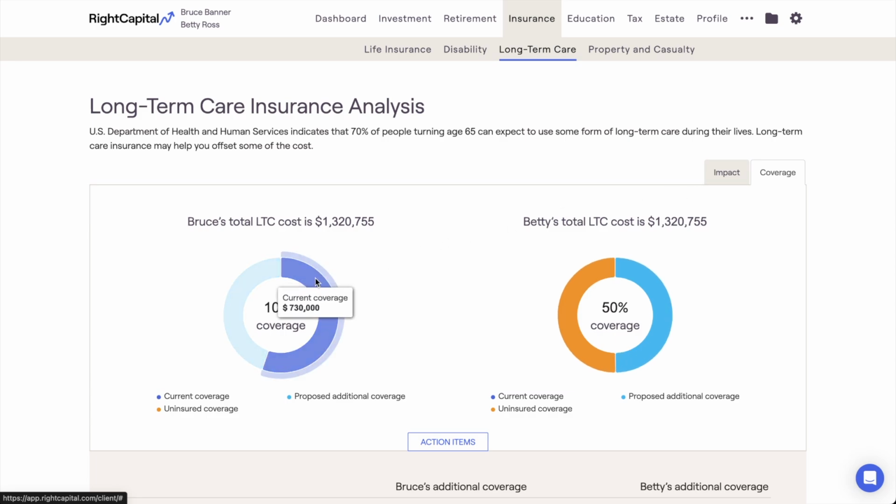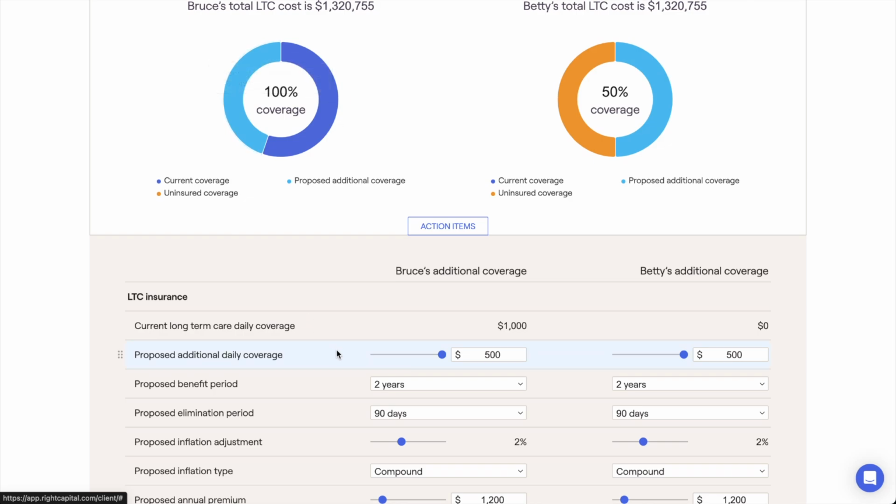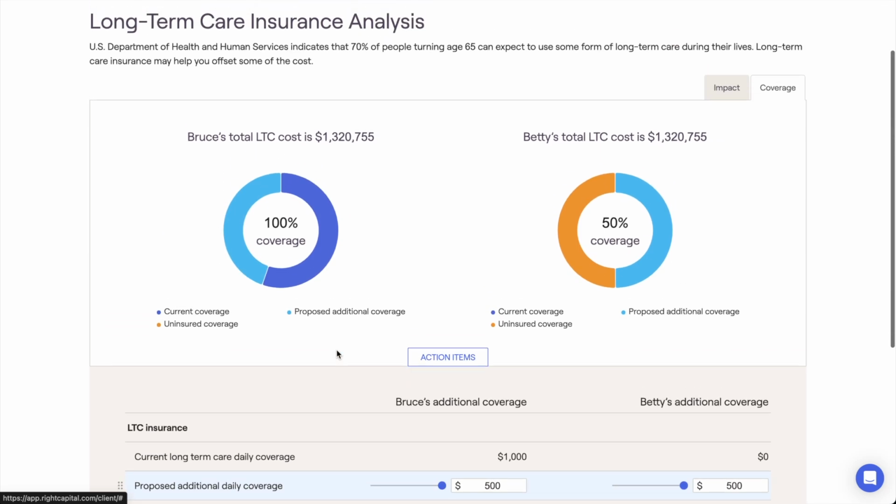Proposed additional coverage, displayed in light blue, reflects coverage from the policies proposed in the action items within the LTC insurance analysis. Any uninsured coverage is displayed in orange, and the coverage percentage shown in the center of each pie chart represents the total amount of LTC costs covered by both current and proposed coverage.